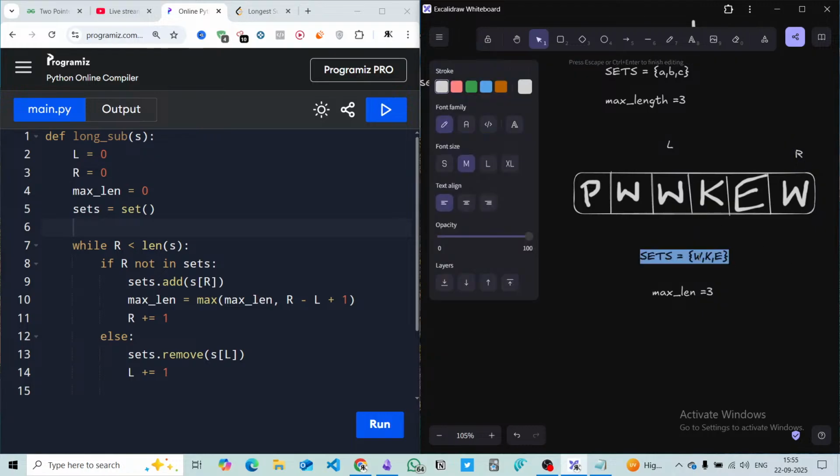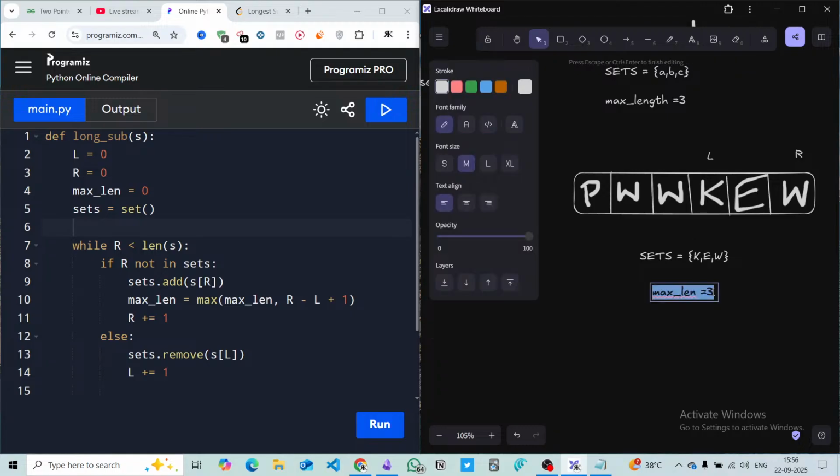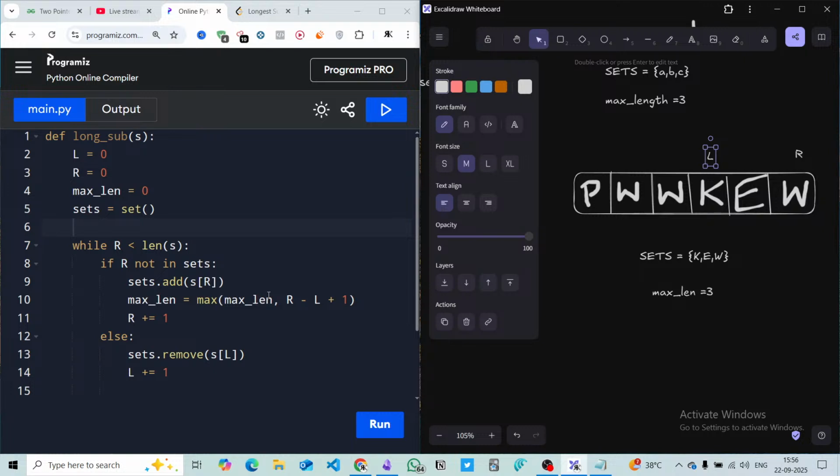It's already inside, so we remove W and add it again. The length: 5 minus 3 is 2, plus 1 is 3. Yeah, maybe it's there on this one, but I don't know where the problem is.